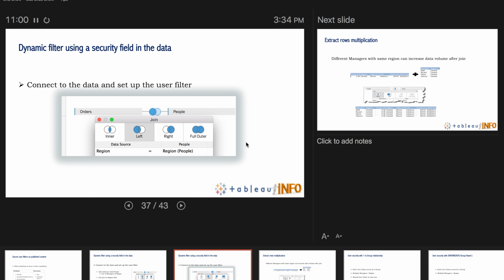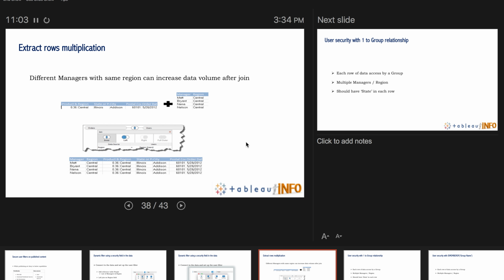And we'll talk about a scenario where, if we follow the same steps that we did during our first video, it would blow up our extract. How? You can see over here. We have one fact row that would join to a security table, and there are four managers with respect to one region, say central. So if you join this fact with this security table, for one fact row we have four output rows, because the security table has four different managers for the same region.